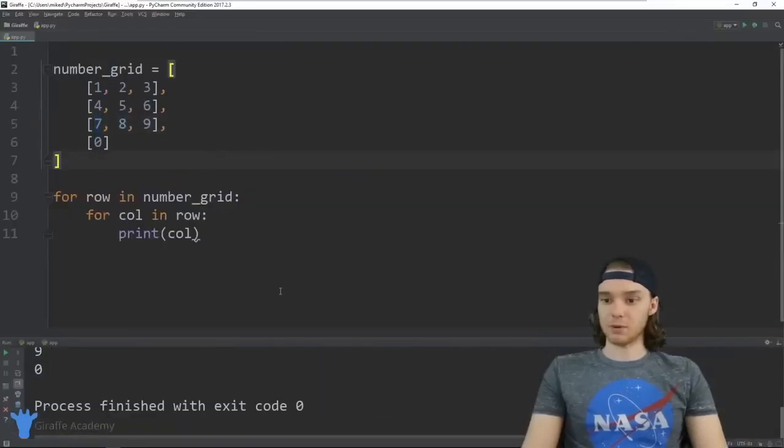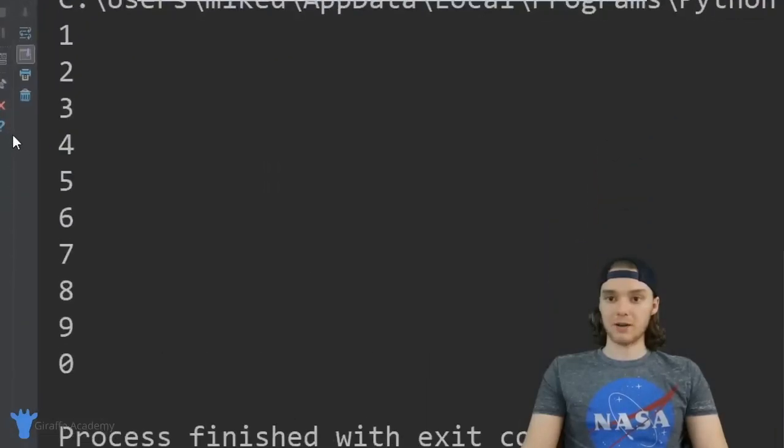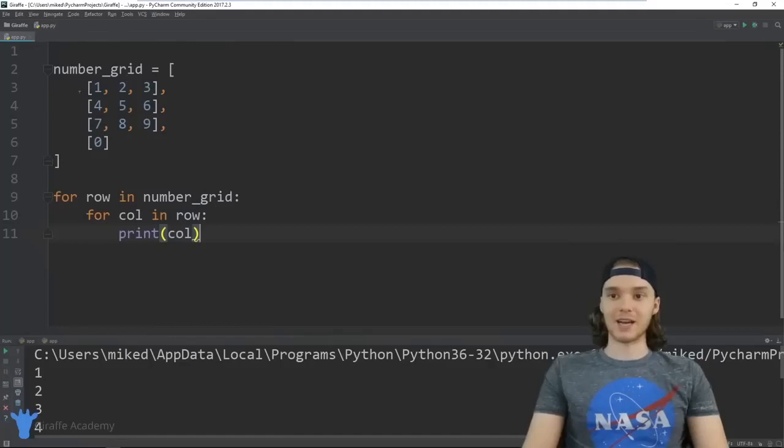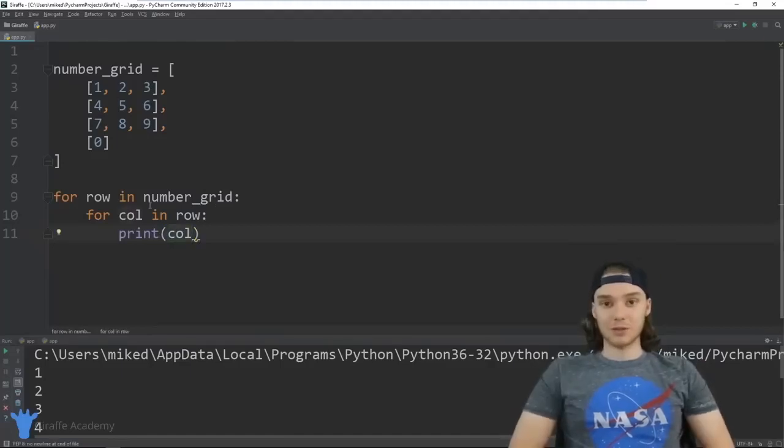So let's go ahead and run this program. And down here, you'll see that we're basically printing out 1 all the way down to 0. So we're printing out all of the elements inside of all of the arrays inside of the number grid. So that's how we can use two-dimensional lists and nested for loops together. And both of those things are actually pretty handy in Python.